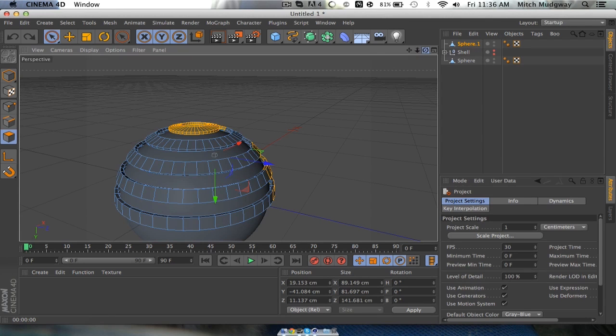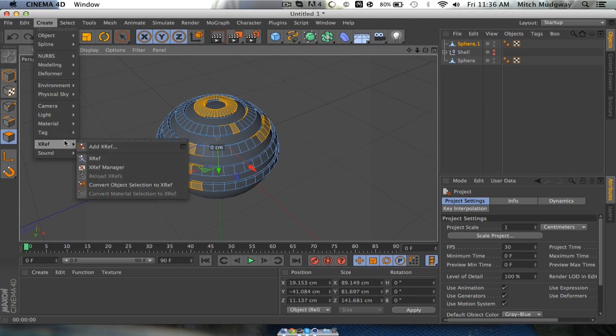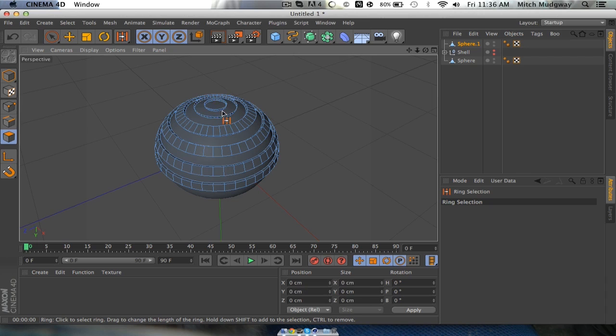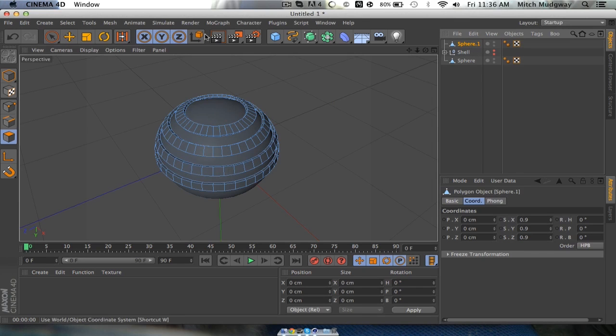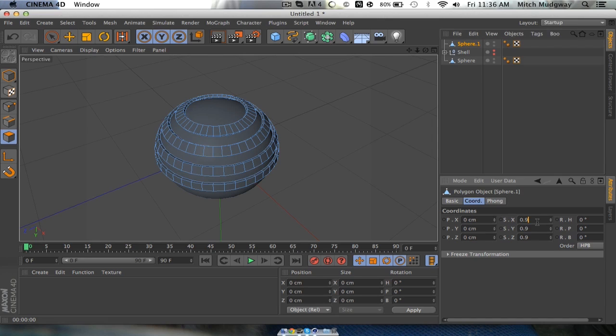Now these are a bit tricky to select to delete, so as you can see I've made a bit of a mess up there, so I'm just going to deselect it, and then I'll get the ring tool and just click, delete, click, delete, click, delete. There we go. I like that a lot better, it looks a bit nicer.